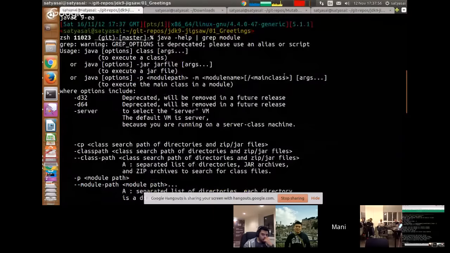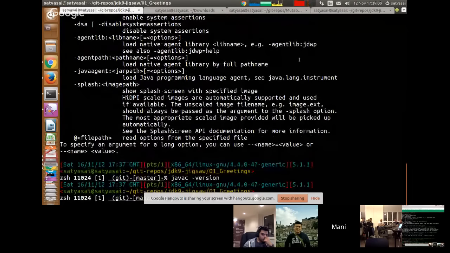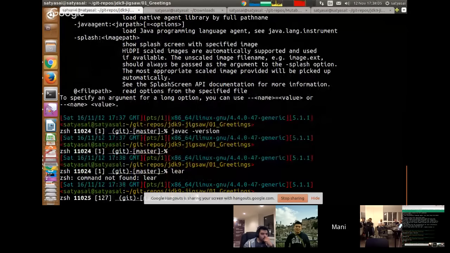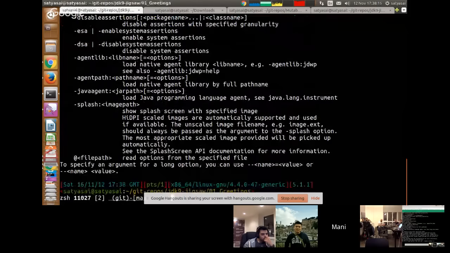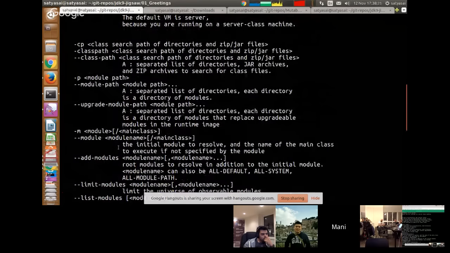Okay, I think I know why that has happened. Because I've used... for some reason it's not enlisting. But what I wanted to show you is that all these flags are enlisted in the latest help, and this is the flag we are interested in.